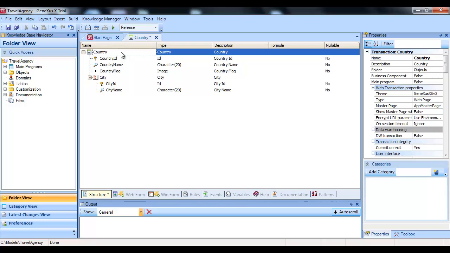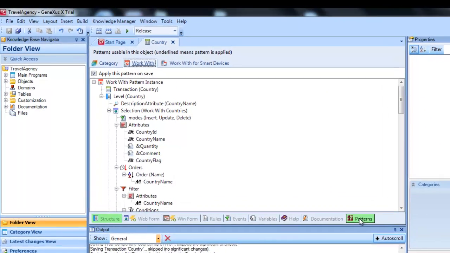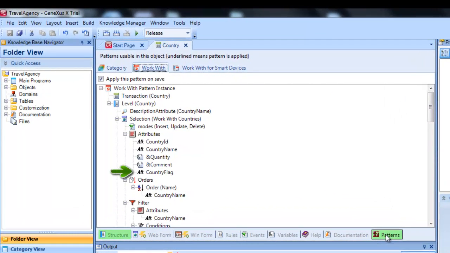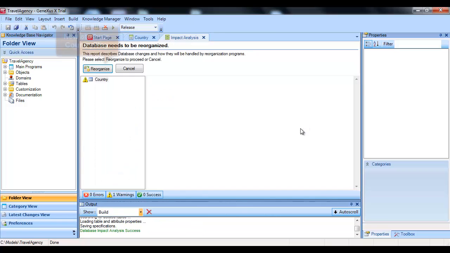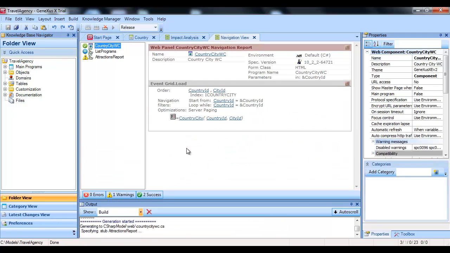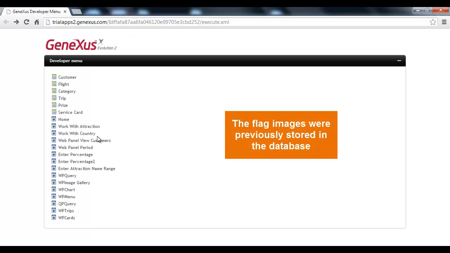Then we save the changes. If we now edit the instance of the Work With pattern applied, we will see that the new attribute appears automatically. This leads us to think that it will also be viewed automatically in runtime. To verify this, we press F5. And select Work With Country.